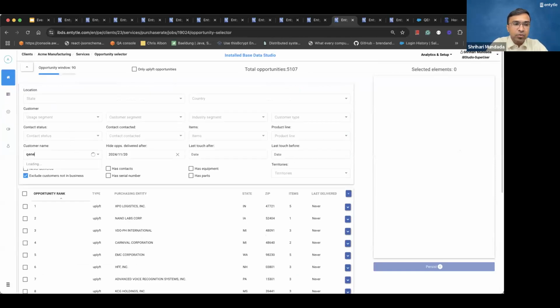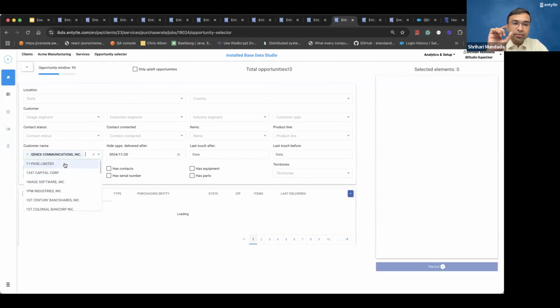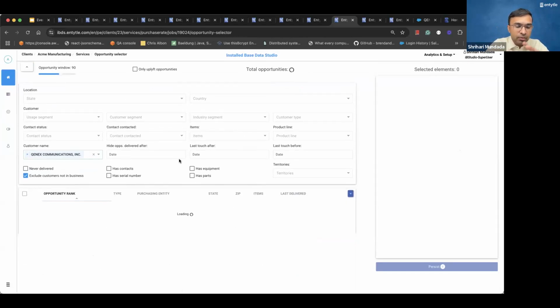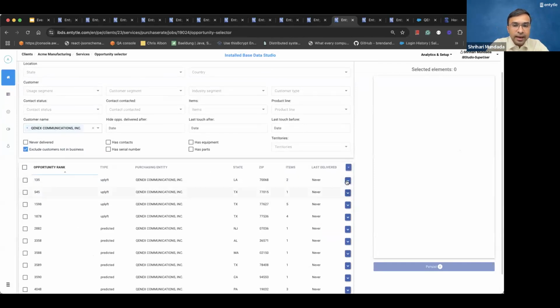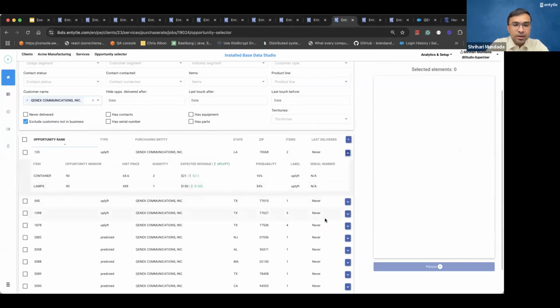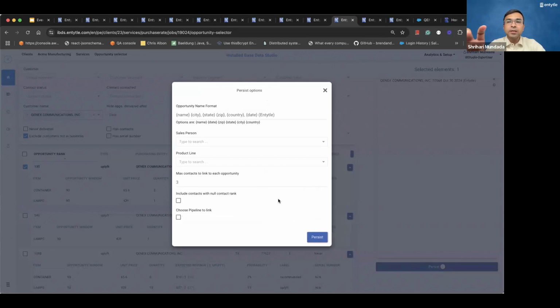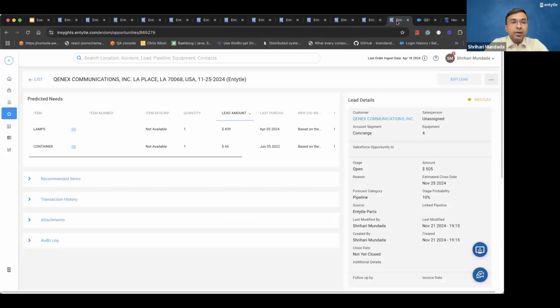Again, let's take the example of Penex Communication, where I have run a job for the last 10 years of transaction history, and I want to see all of those opportunities that have been generated for this customer. I filtered this data more, and I can see that I have containers, lamps, and a lot of other information. So for Penex Communication, I can see that there are two opportunities, containers and lamps. I can process this data and put it into Entytle Insights, which a salesperson can eventually view to generate revenue for him or her. And once you move that opportunity to insights, this is how you would see it.